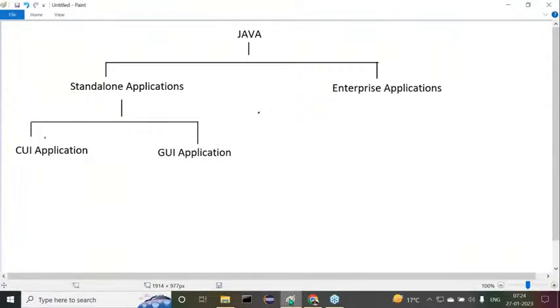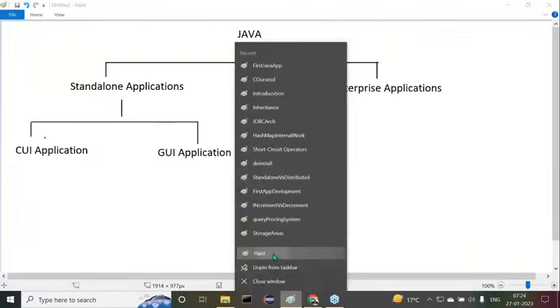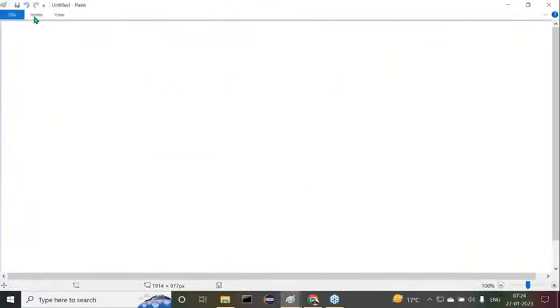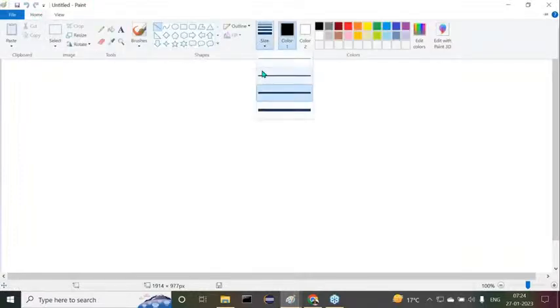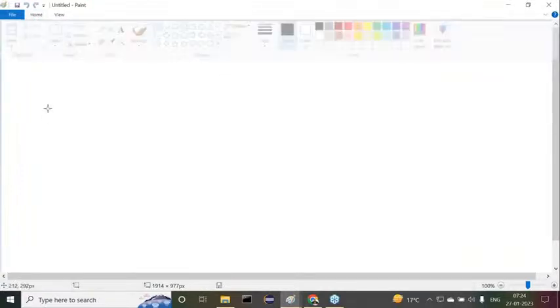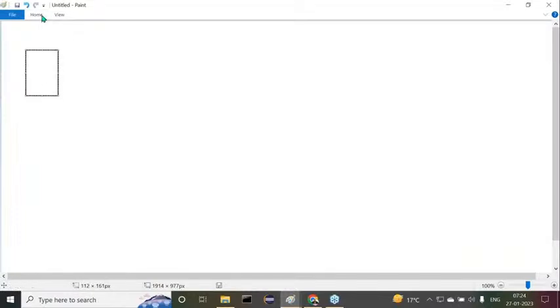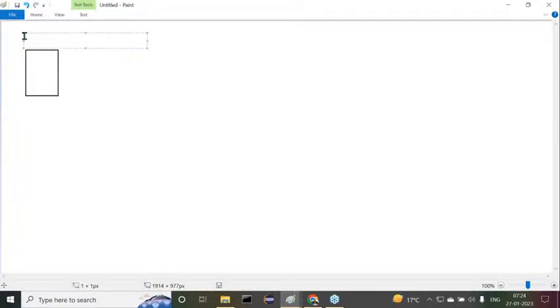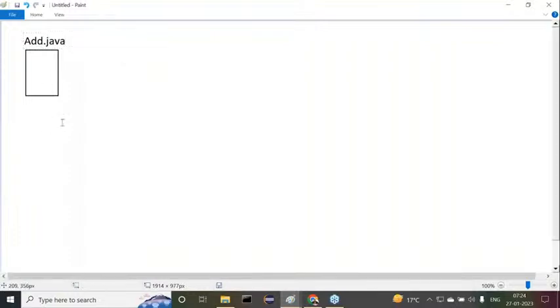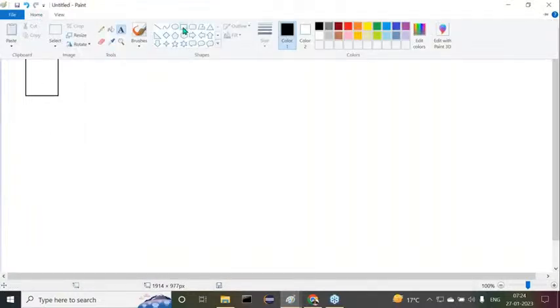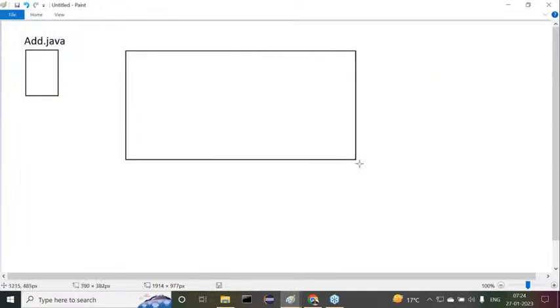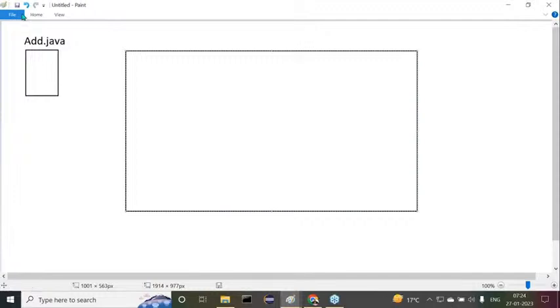Now, for example, I prepared a Java program. This is my Java program. The program name is add.java, just adding two integer values, and I want to get a result, another integer value. Add.java is my Java file. When we prepare this Java file, we need to compile and execute this program, definitely.